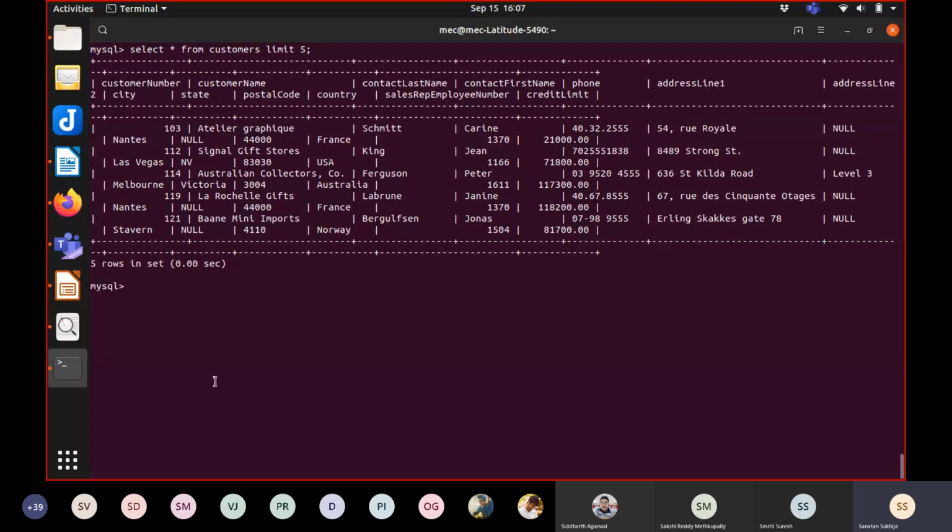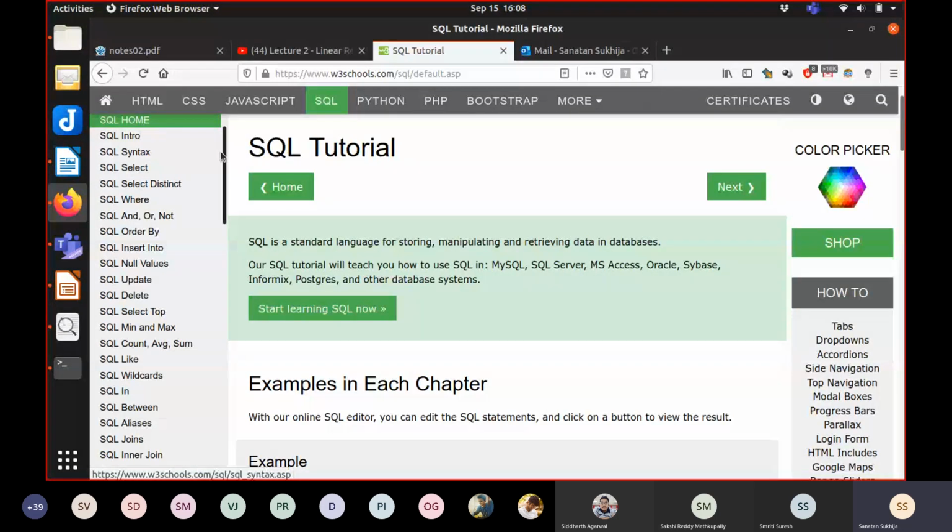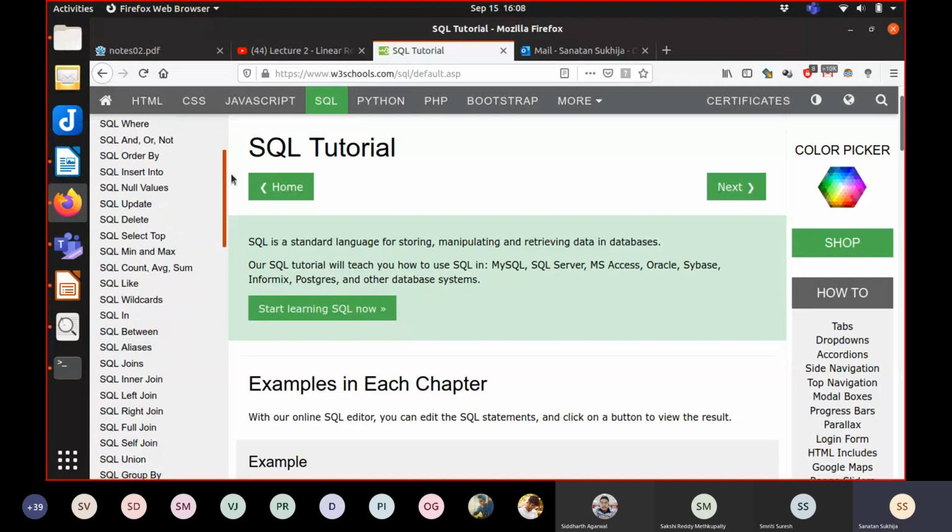So it will show you only the top 5 rows. Okay. So with the LIMIT keyword, you can specify the number of rows that you want to print. Let me see if I'm missing anything. Okay, that was covered.